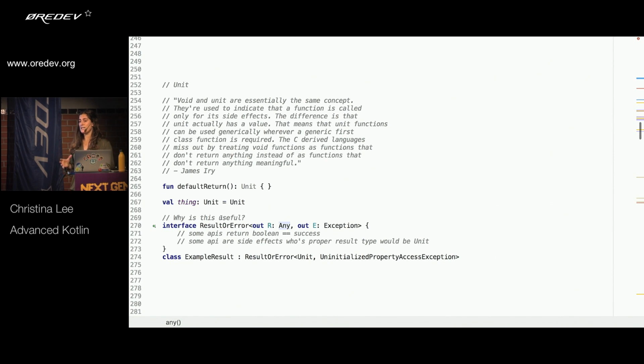Namely, void is the idea that you return absolutely nothing. If a function is public static void main, you're returning nothing from that function. Unit is the idea that you return nothing useful. And I know that sounds super arbitrary and like, okay, why do we even care? That's ridiculous. And the reason we care, in short, is generics.